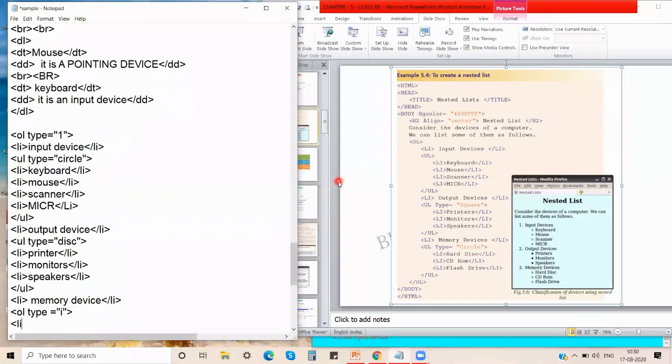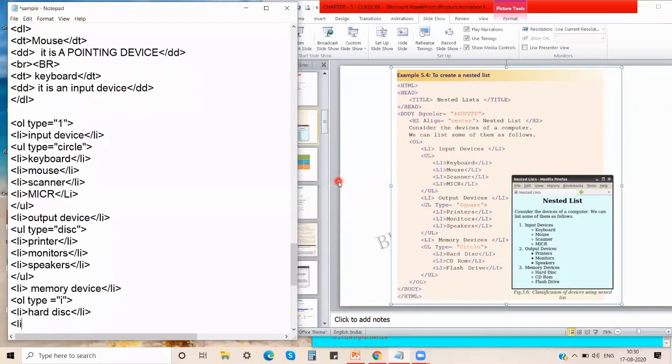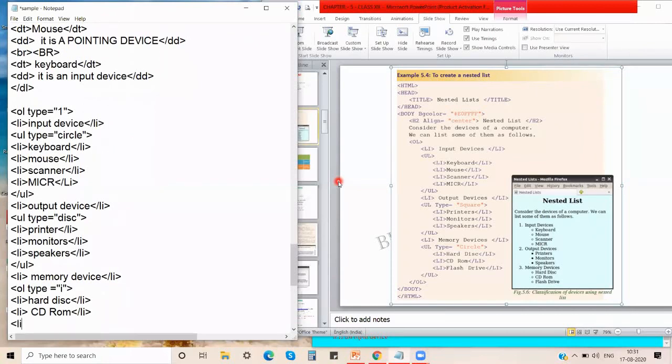Then I'll give the list items. One is hard disk. I'll close the li tag. Then again I'll open li. CD ROM. I'll close li. Next, li, that is flash drive. Close li. Now listen, be careful. This ordered list is for this.